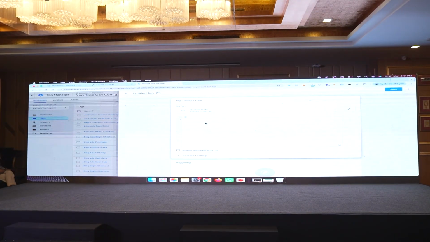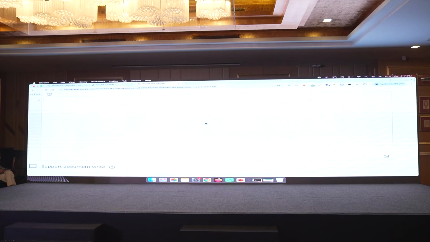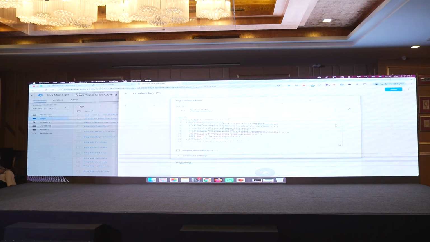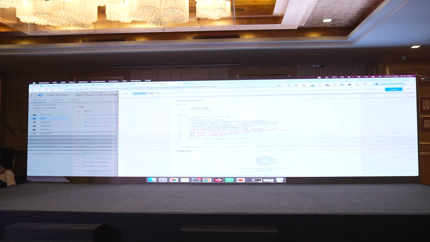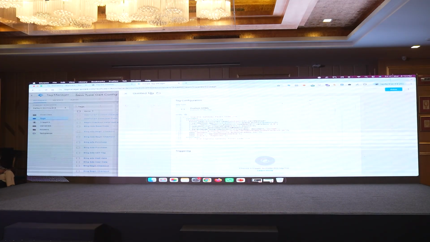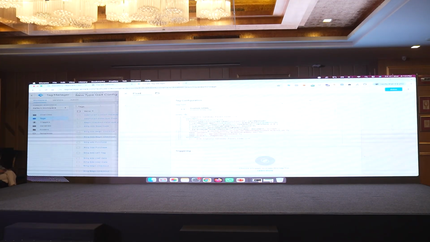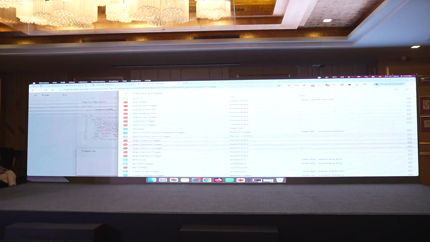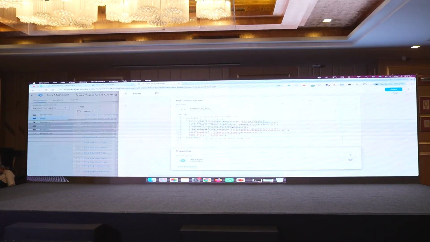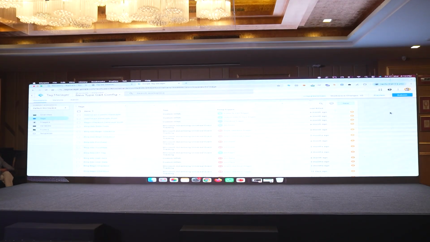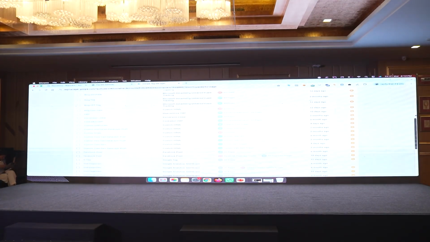Now let me paste the code over here. Let me name it anything, and fire it on all pages. Now save. So our tag has been created over here.